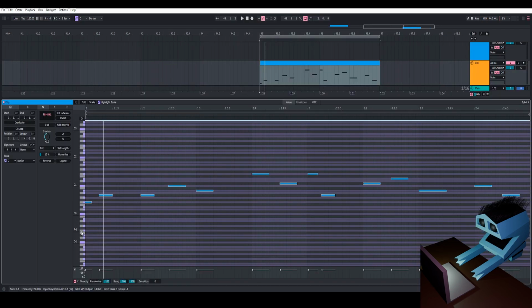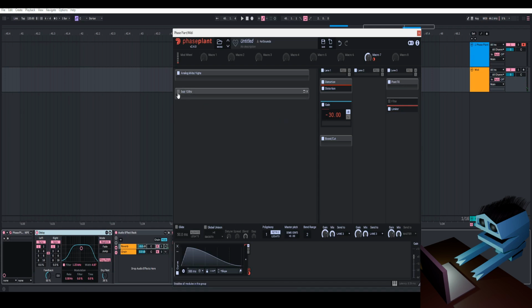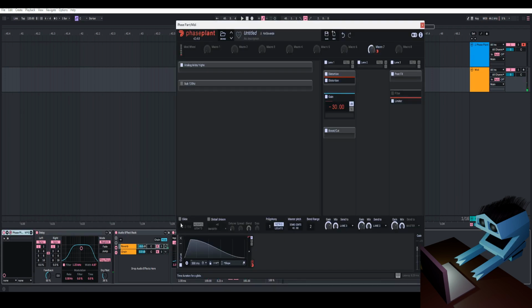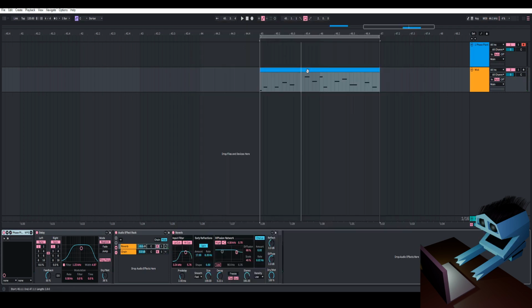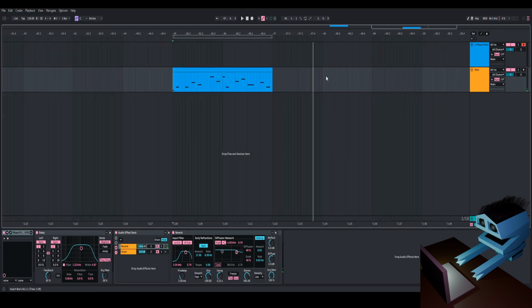You can also make this a cool lead as well by just turning your pattern up by 3 octaves or so, coming inside of the Phase Plant preset, turning off the sub and the filter, adding like a delay and reverb. I also have the glide off as well, and it should sound something like this. And that is the preset.